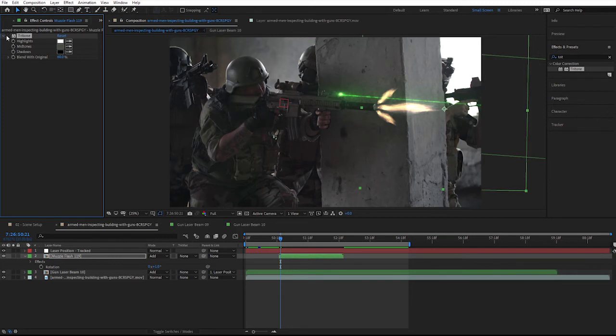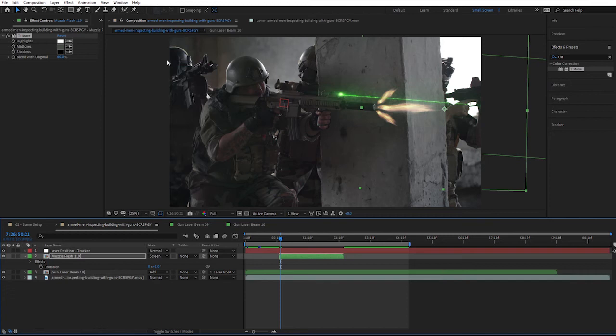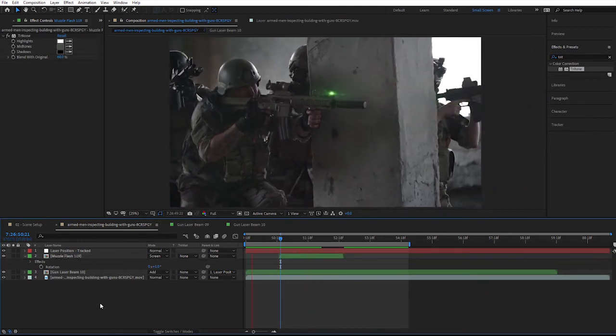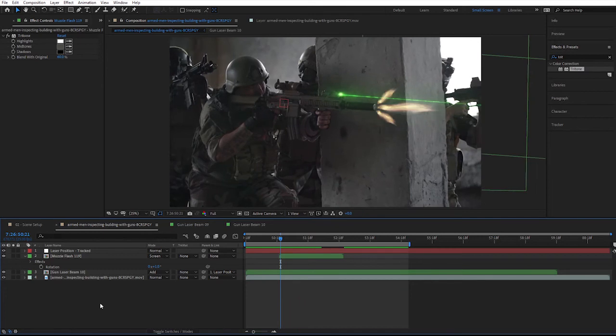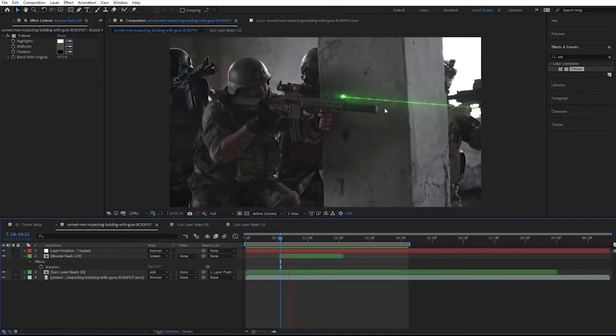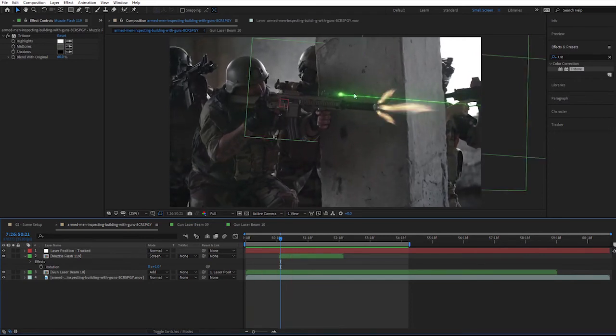But you can see, of course, in here what that does. As you can see, it blends it in with the environment much more. And in this case, I think a screen would be even better rather than add. So perfect. And there we have it. We have that very nice muzzle flash in there. Looking quite real already. Now, what else can we do?